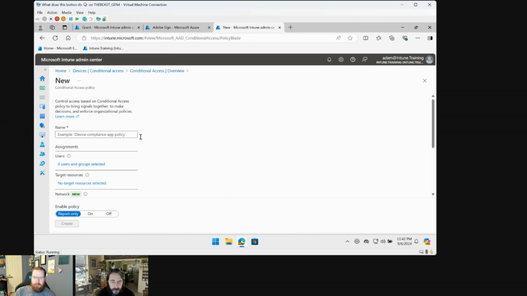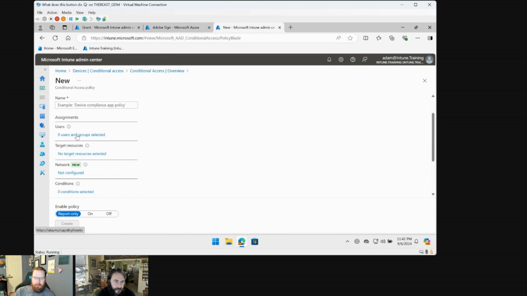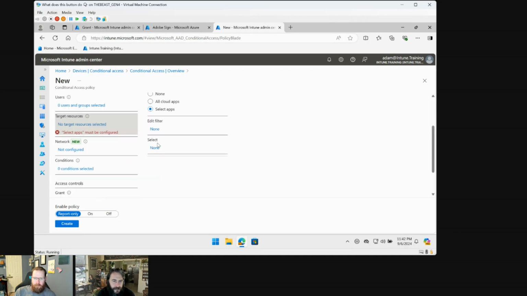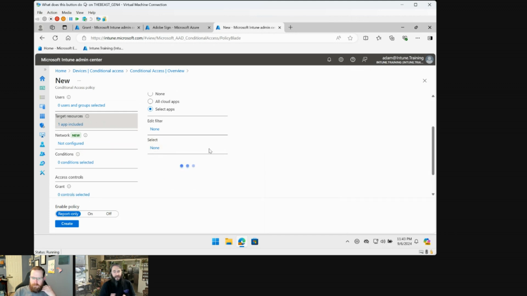Because now we can create a new policy. Don't mind me. And if we scroll up to the top, back to where we were, and go to target resources, and select, we're going to select that one. Yep. And now if we search for our Adobe, it's there. So this is where we've registered that application into our tenant, and then we can put conditional access rules around that.